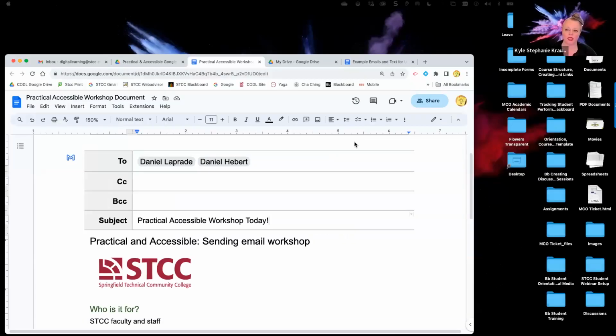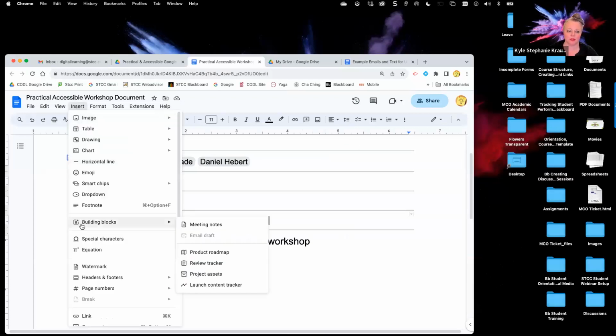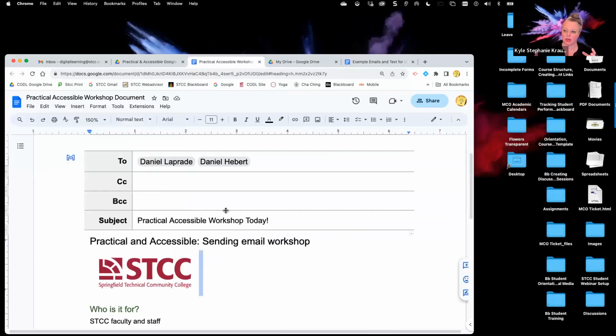Okay, so a really quick recap. You're going to start by creating a Google Doc. Then with the open Google Doc, you're going to choose Insert, Building blocks, Email draft, and then an email table will show up. Then you would put in your sender, your To, your CC, your BCC, your subject, and then your text information. So once you've done all of that work, you know who your audience is, and you have your text ready to send out. You put your links in, and you've addressed the accessibility components that make this a more effective and accessible email.